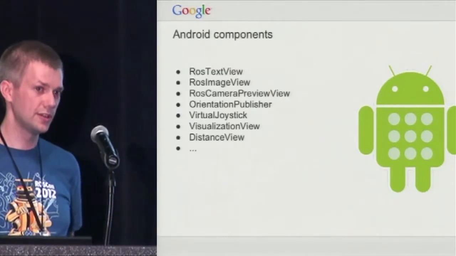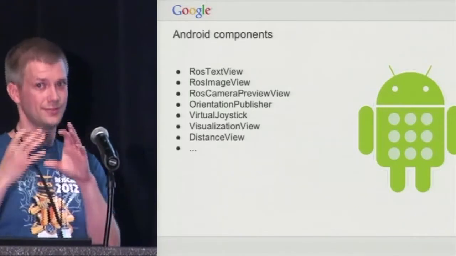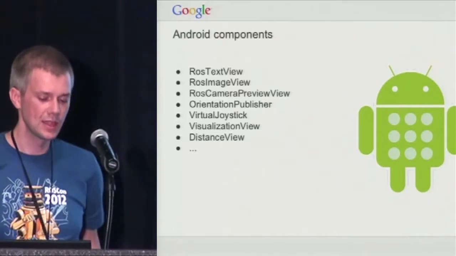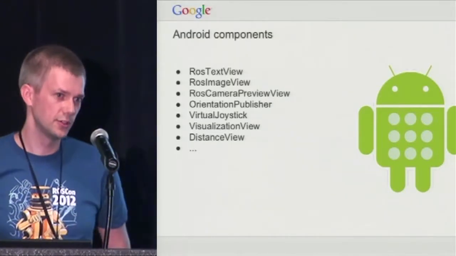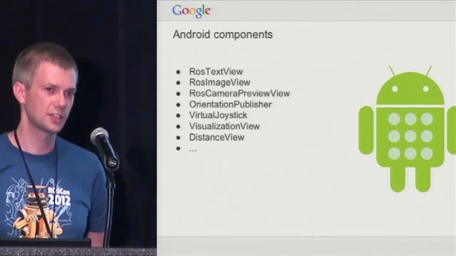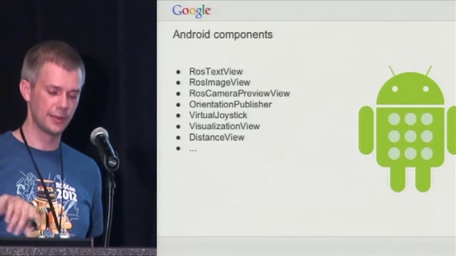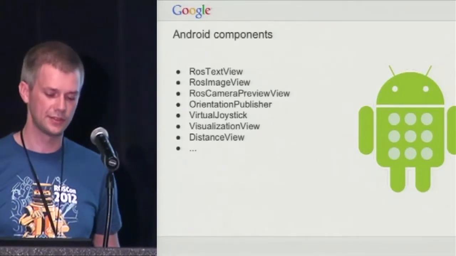The camera preview view actually uses the preview. The camera preview view is what it's called, and it publishes those images. Then there's orientation publishers and joysticks. And then the visualization view is pretty new, and that is actually an XY orthographic OpenGL view that we used, as you saw in the demo video, for the navigation and the map building.